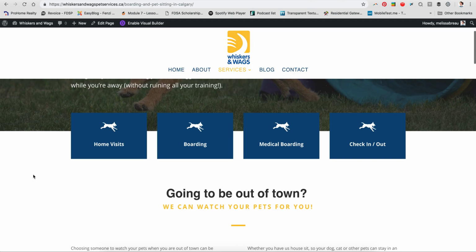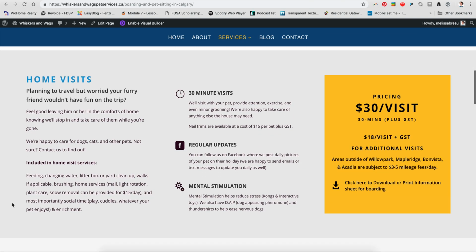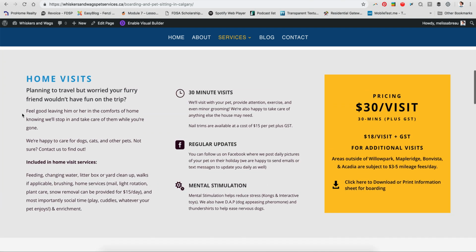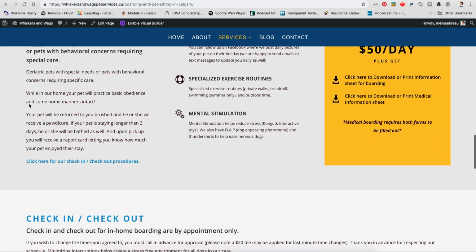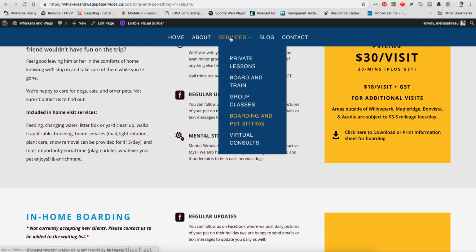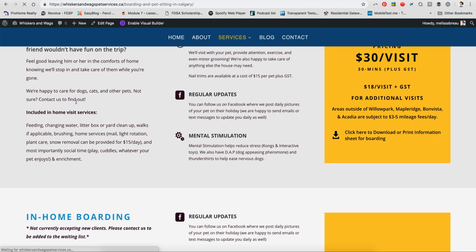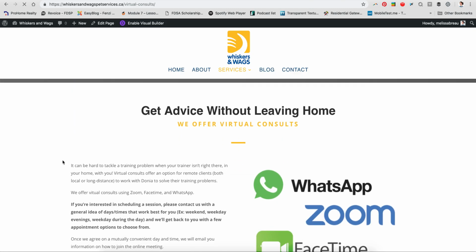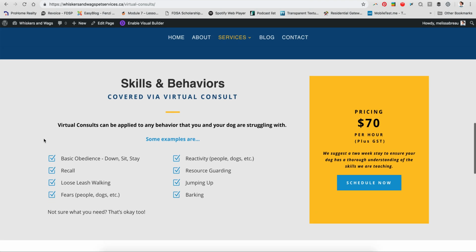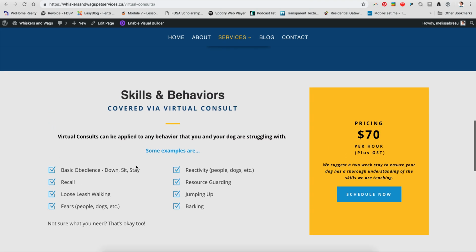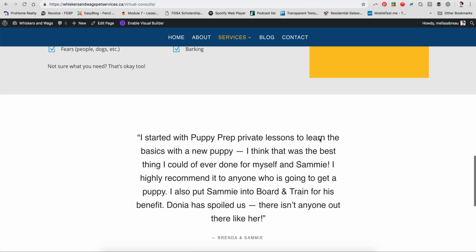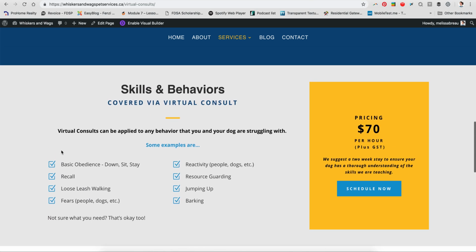So let me just click on each of those. Again, you could copy this if you wanted to do something other than in-home boarding, medical boarding, and home visits. You could add another option down below the same way. Or let's go to the virtual consults page. If you wanted to add a different consult option, you could do that again the same way. You could just copy this whole section, change what some examples are, etc., and change the details until you were happy with the way that it looked.